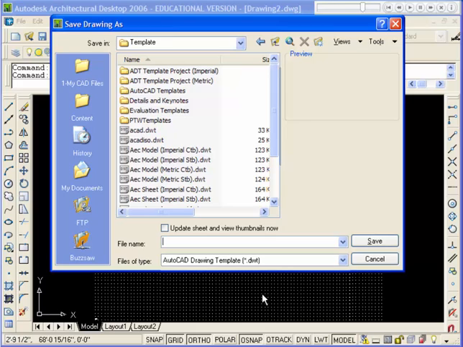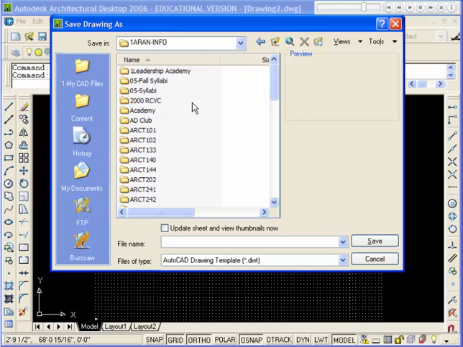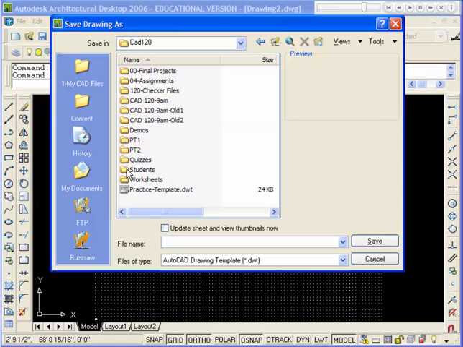When I click on that, it always goes to the template folder for saving in. But if you want to save it to where you're saving your other drawings, and you probably do, then you can click the drop-down box to go there, or you can also go over here and click where it says like My CAD files. Or you can place it somewhere specific. So again, this is in my laptop or my computer, my filing system. If I wanted to save it into the CAD 120, I'll just place it in there. But you should place it with your other drawing files.